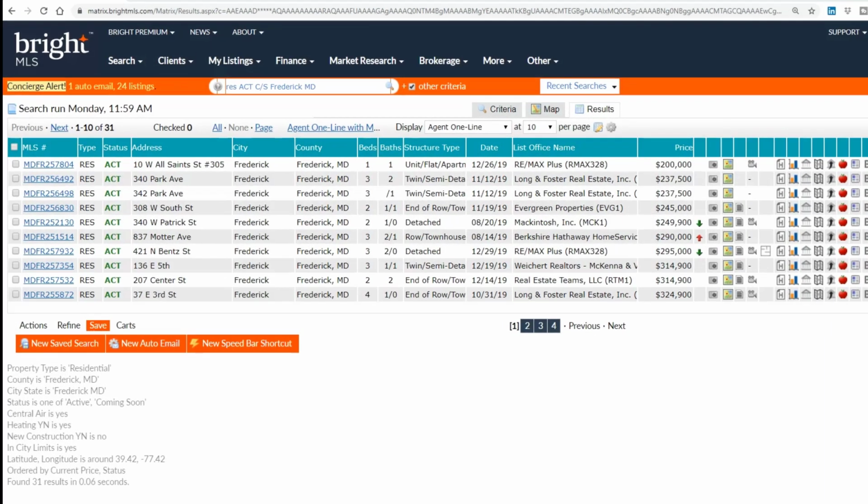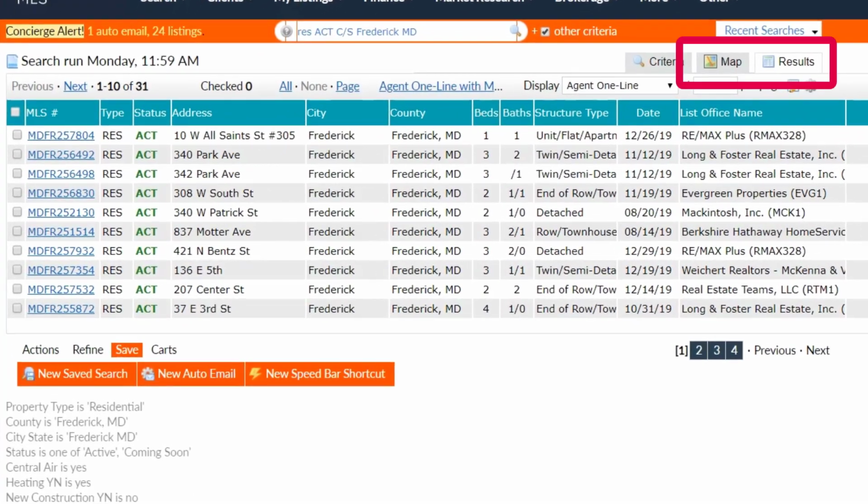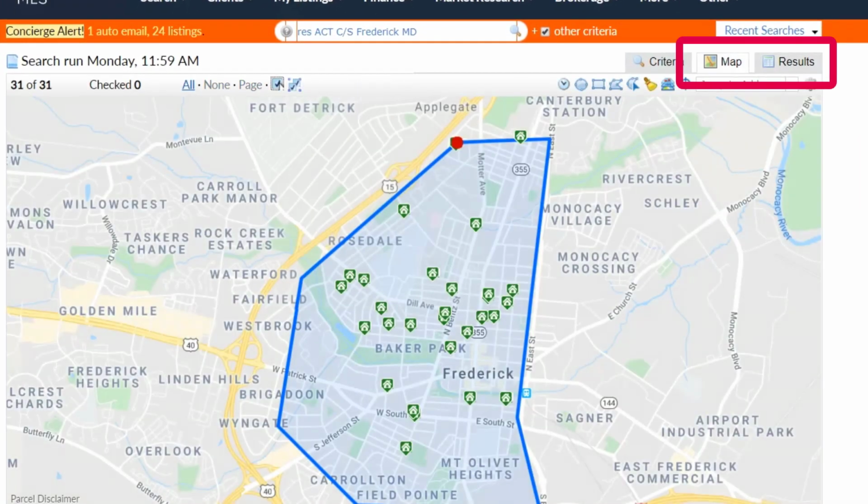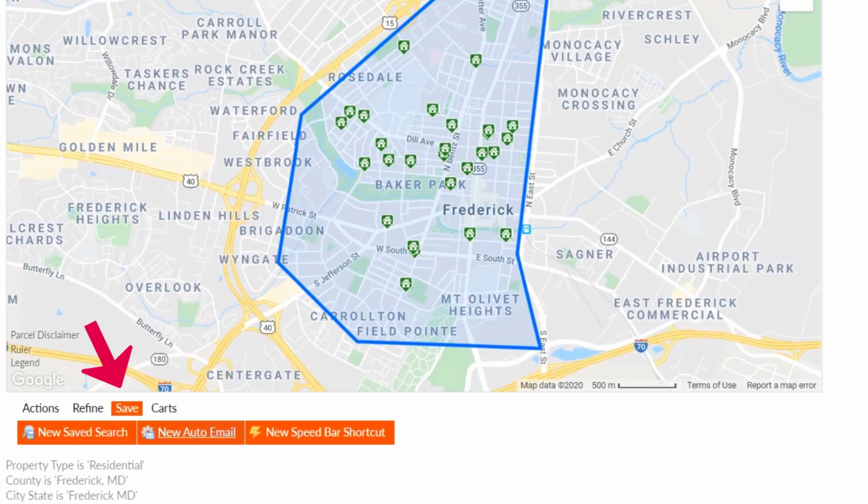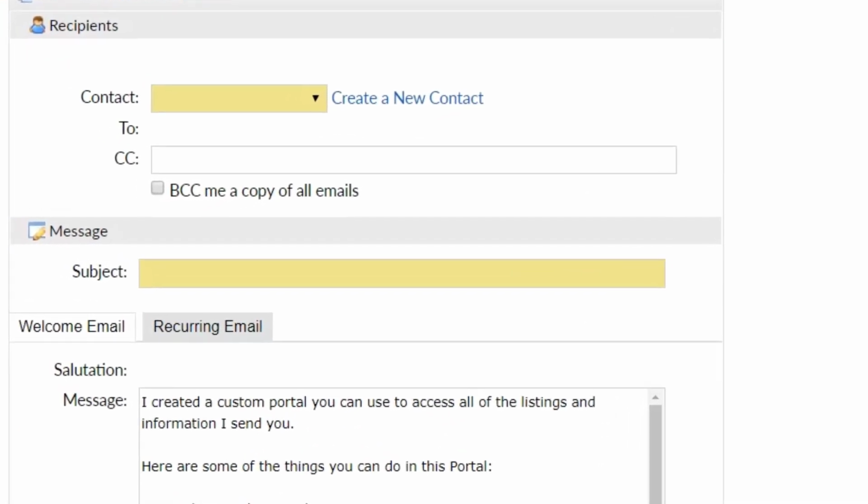To save an auto email, you'll start from either the map or the results window. From here, click on the Save button bar. We begin by clicking the New Auto Email button. This button will be enabled as long as there are fewer than 250 listings.